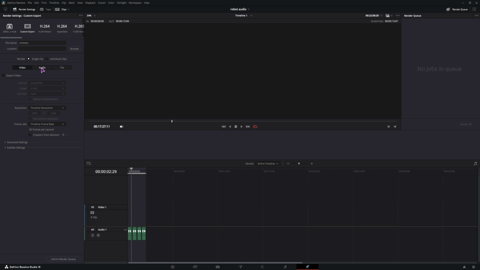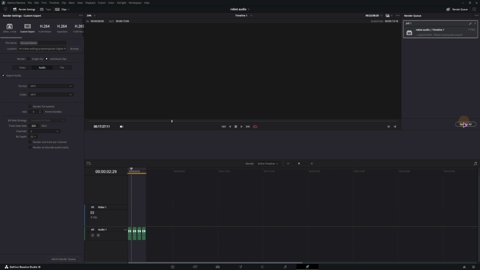Then you'll want to go to audio, change the format, maybe to MP3, and leave the settings as they are, as you can see. And also set this not to be a single clip, but individual clips. So in this case we'll get 4 clips. Set the location, and let me do just a test export, to see what this will do.